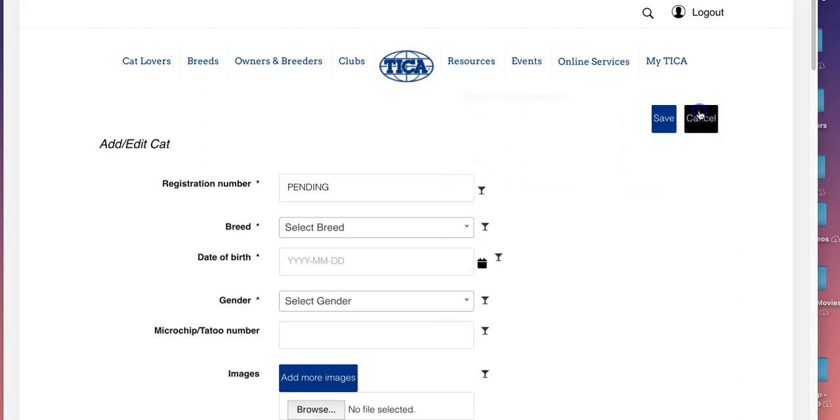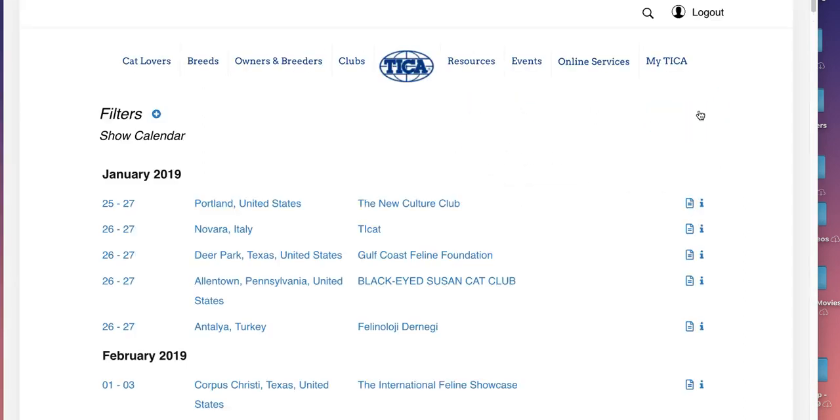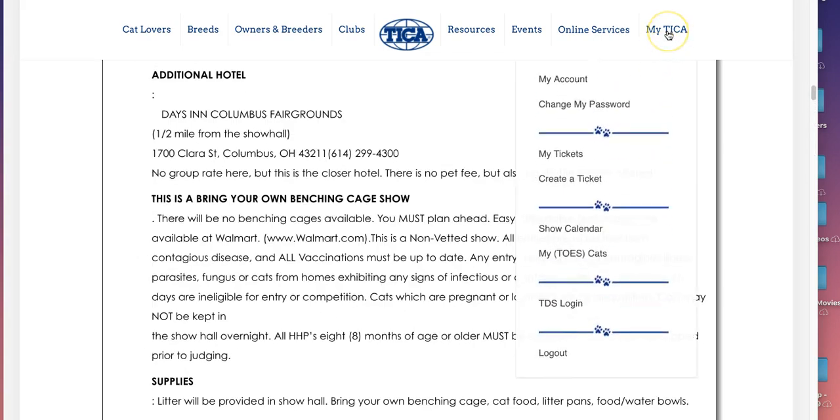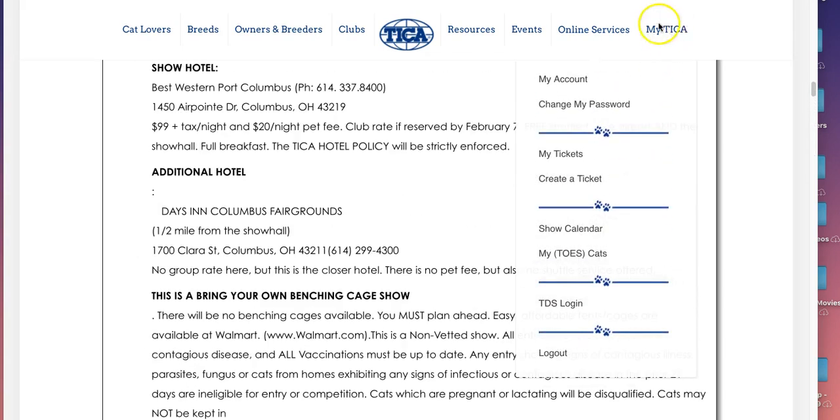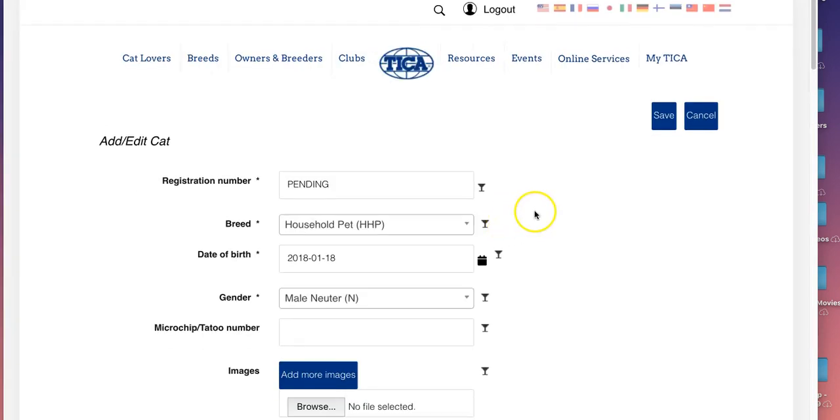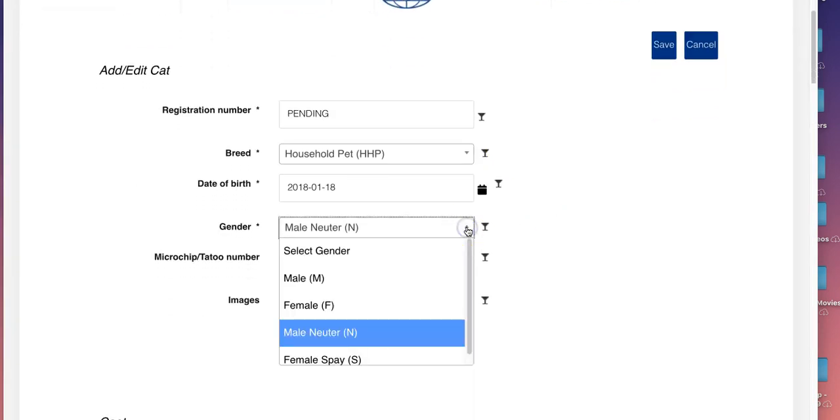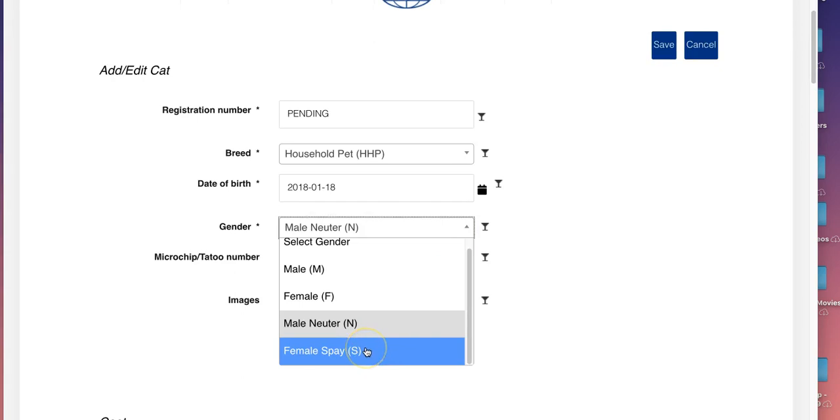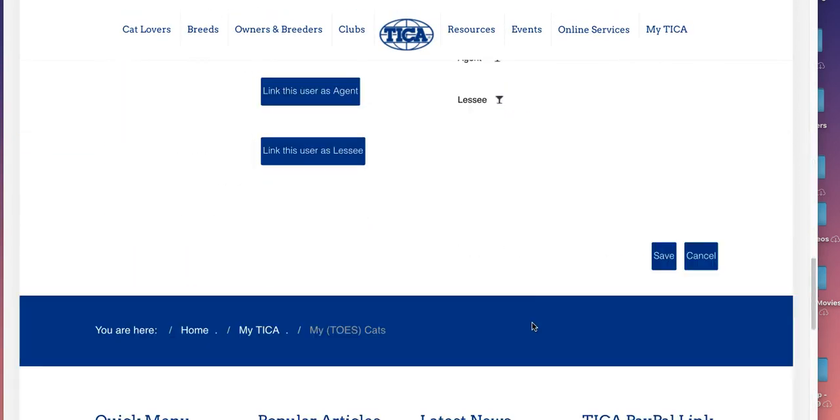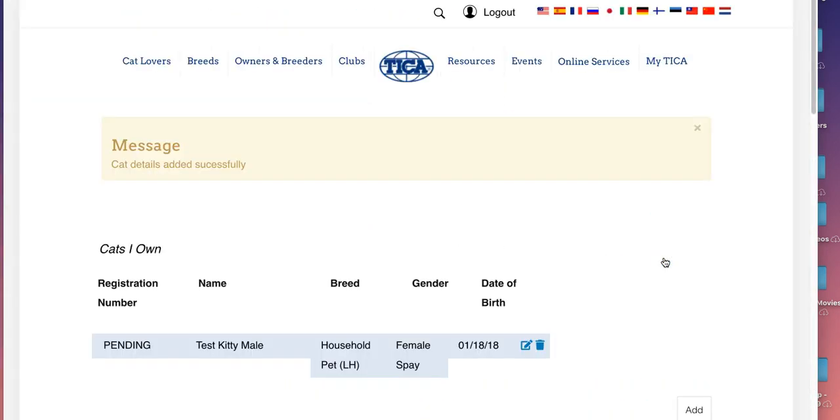So speaking of that, let's say you realize Test Kitty Male was really supposed to be Test Kitty Female. So you want to be, again, logged in the system, click on My TICA, My Cats, and I need to change the gender. And even if I've entered a show, that's okay. I'll tell you two things to be sure you do. One is come back in the system and change the gender. And don't forget, click Save. Whoops, scroll to the bottom and click Save.